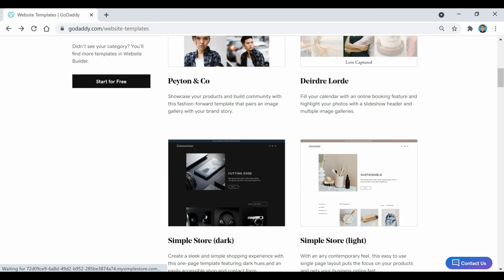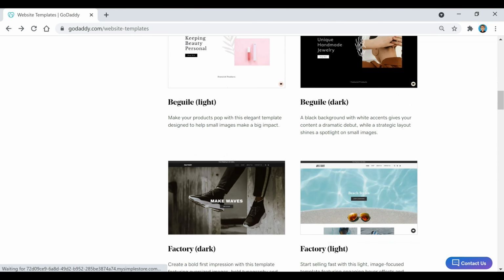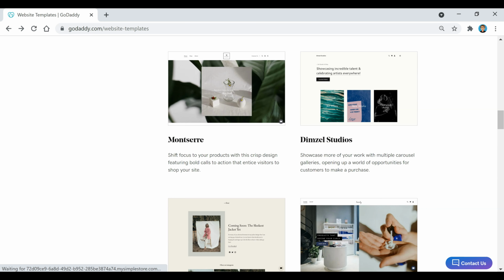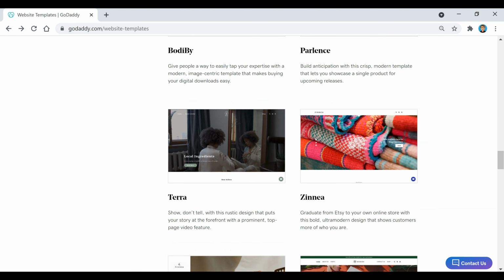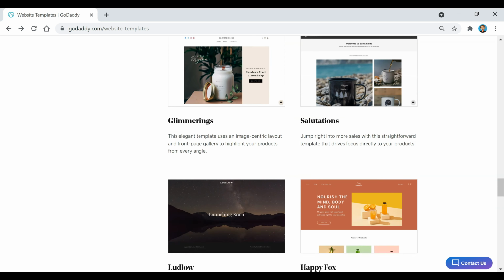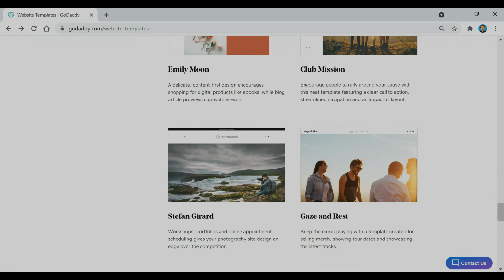Everything's going to be drag and drop, so it's completely beginner friendly. And by the end of it, you'll be able to create any of these type of websites you see here. So if you guys got 30 minutes, stick around with me and I'll show you how to make your very own e-commerce website for free.